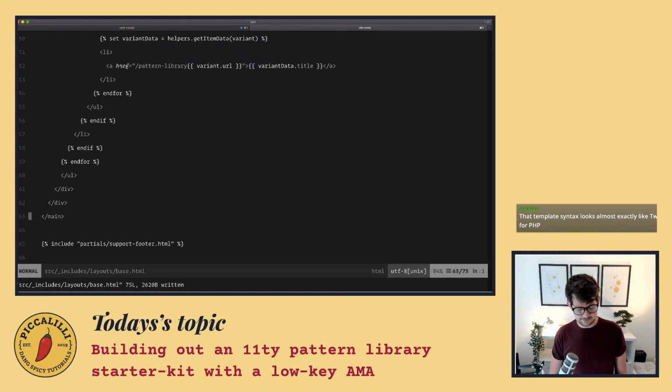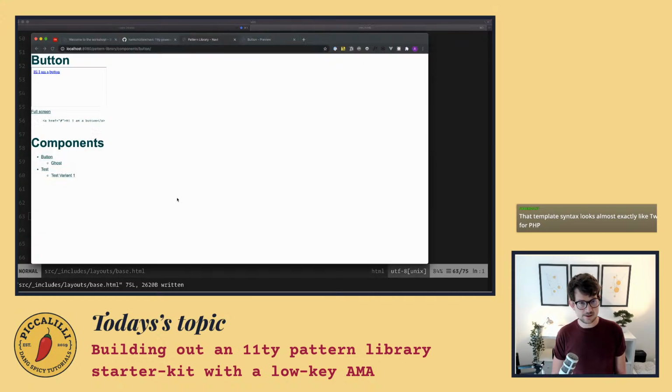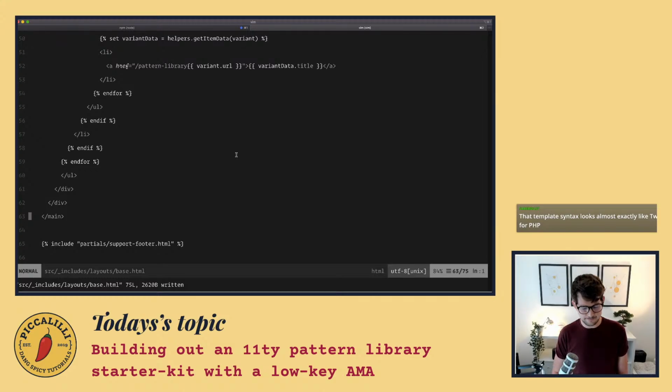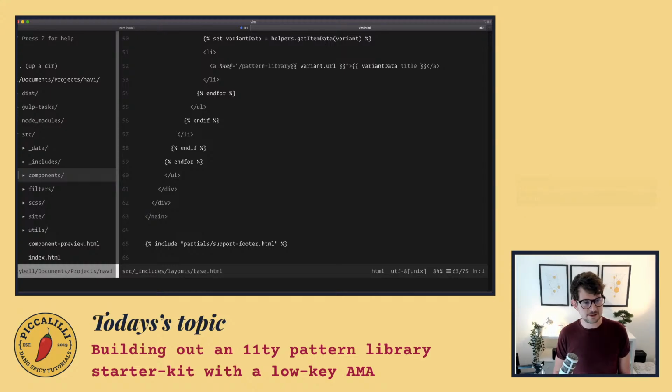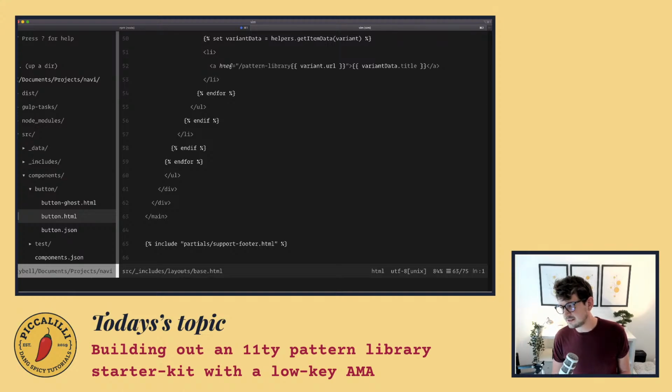So how this works is, so let's take this button component. So inside of the button, if I open the sidebar up in Vim, you'll see what I mean. Instead of components, I've got button, and then inside of button, I've got button.html, which is the template. It's Nunjucks, and Twig and Nunjucks are pretty much identical to each other. Very, very close. The button, and then there's a variant called button ghost.